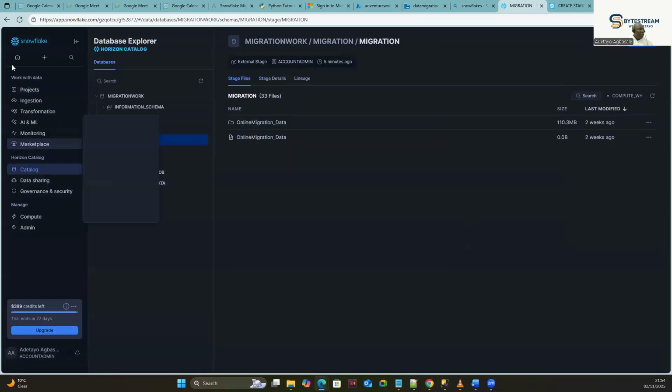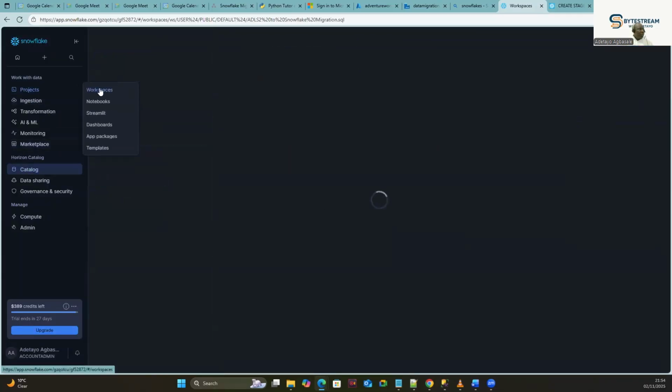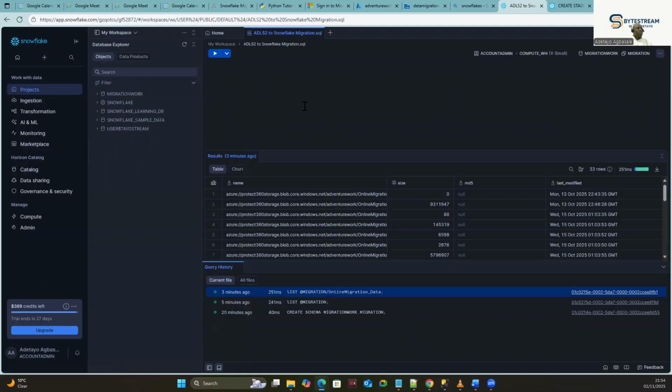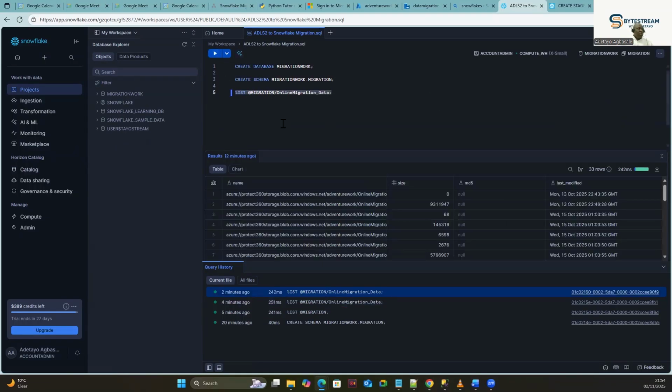And once you're done with that, you go back to your worksheet and you execute the command again. So you can see the files are there and then there's no error, so you're good to go.